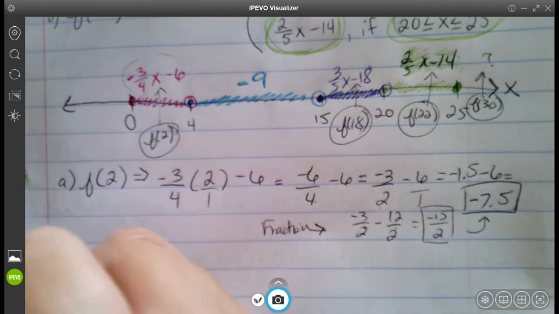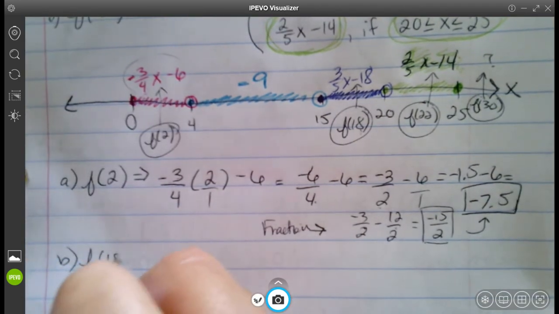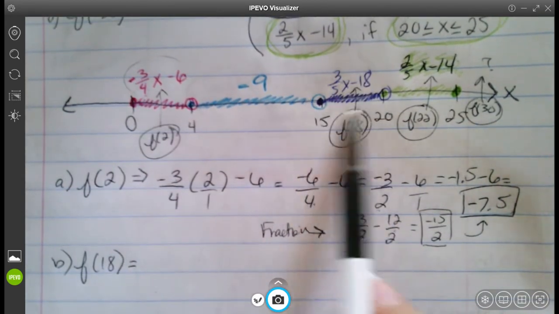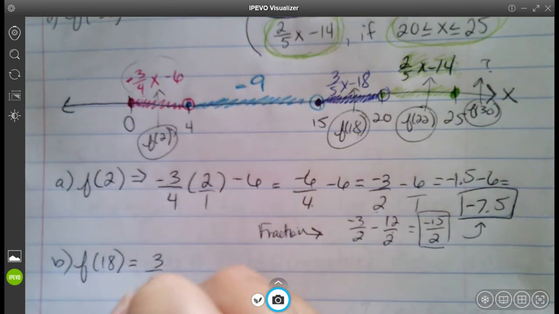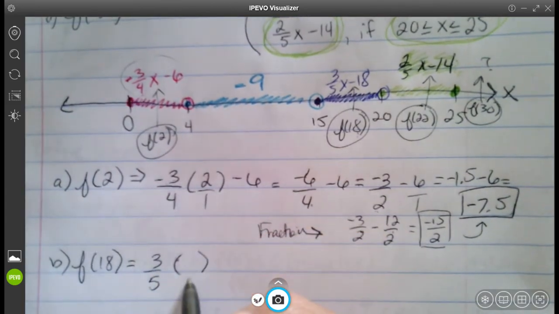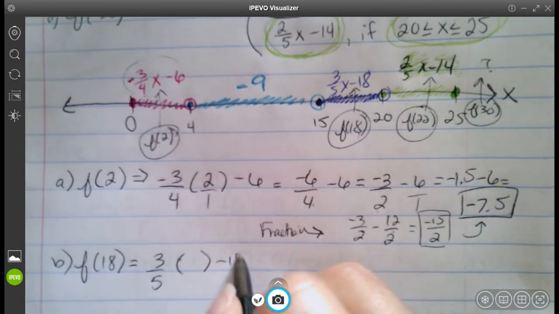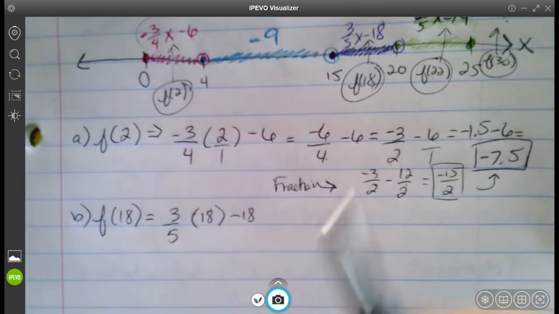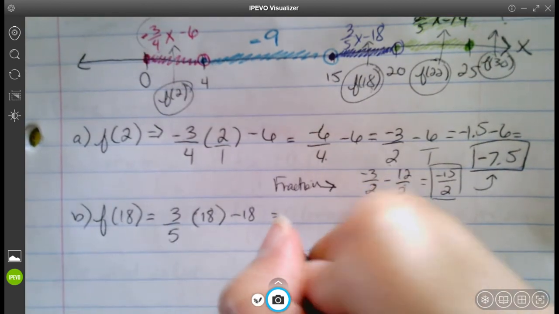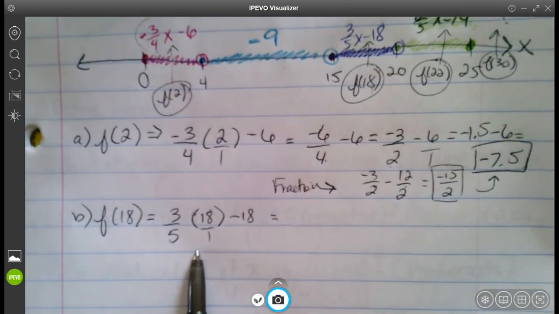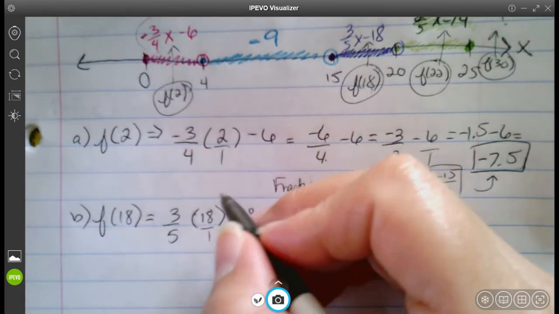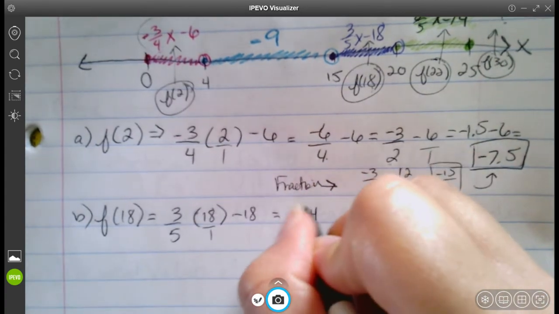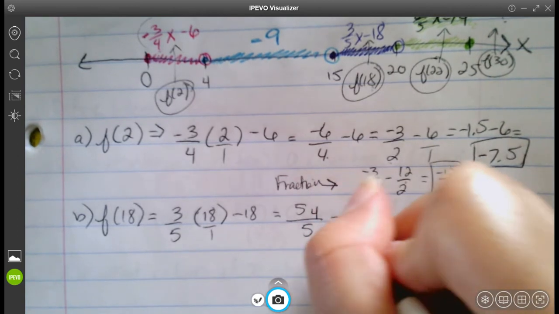Okay, next one. We have f of 18. Okay, so f of 18 falls in this section right here, 3/5 x minus 18. So 3/5 parentheses, because we're going to put the number in there, minus 18. Inside that parentheses, we're going to put the 18. And this will look like the following. We're going to put that over 1, because we have to multiply. 3 times 18, what would that be? 3 times 8 is 24, carry the 2, 54 is what I'm getting, over 5, minus 18.